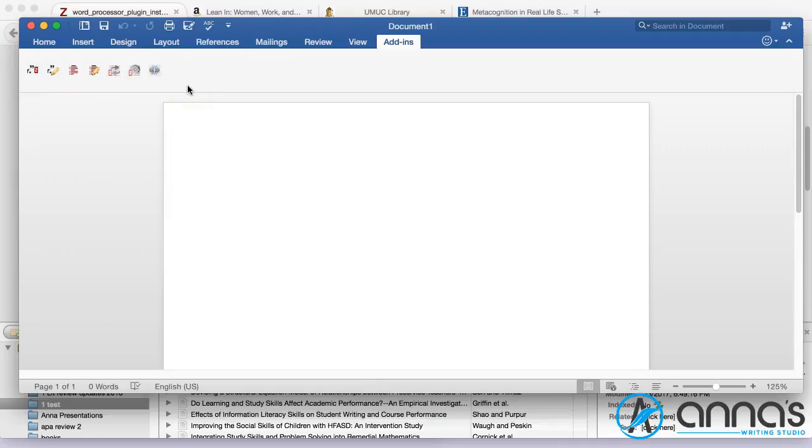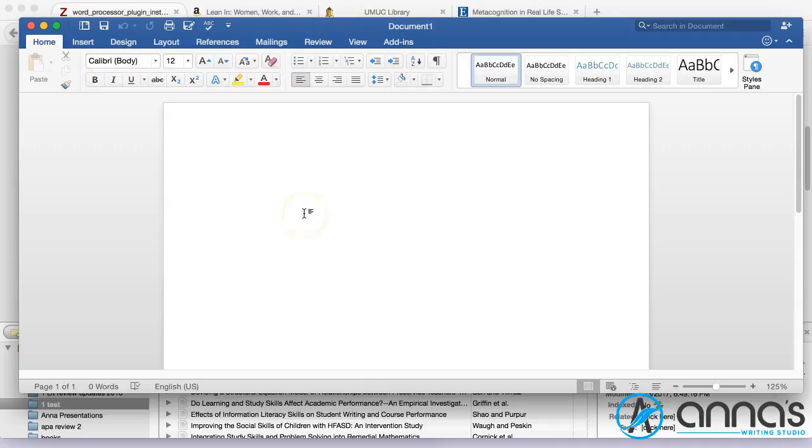In some computers, it looks different. In some computers, you have to go to the top, but somewhere you should be able to see it. So now I will show you how Zotero makes it easy to use citations accurately.